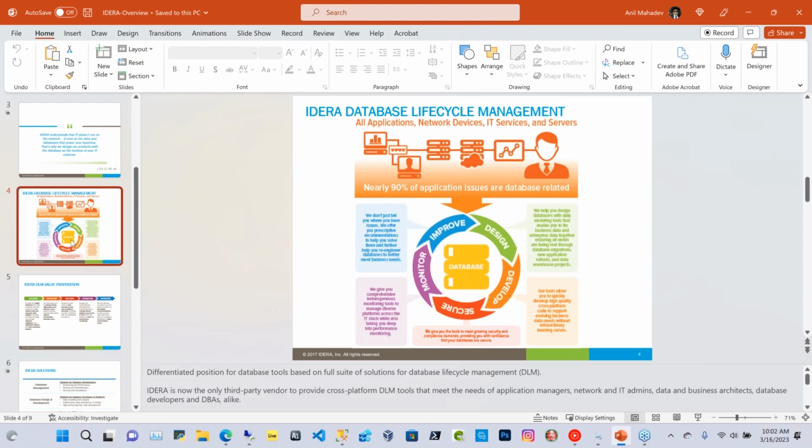So what are some of the lifecycle application tools that we're talking about? Today we're talking about a product called DB Artisan, which is part of our DB PowerStudio product line, and is one of the main tools that the majority of DBAs use.